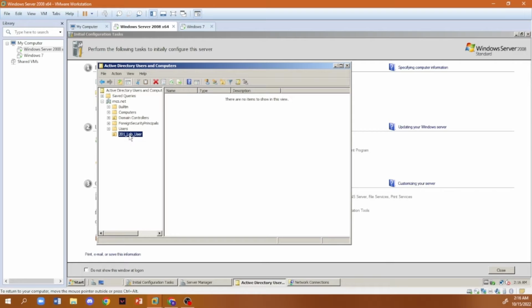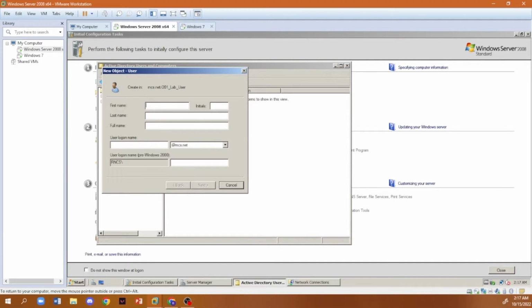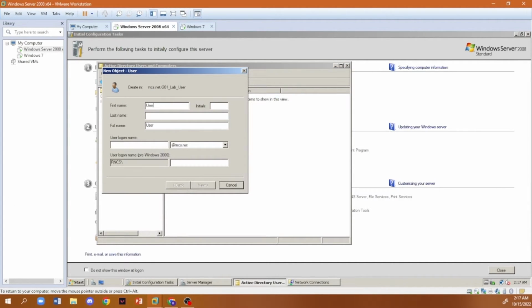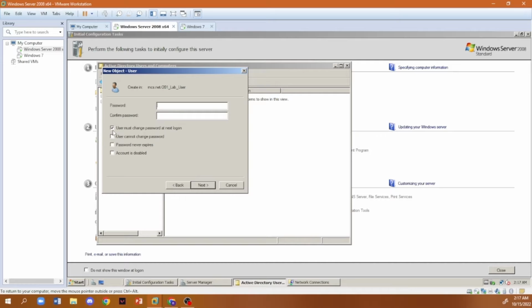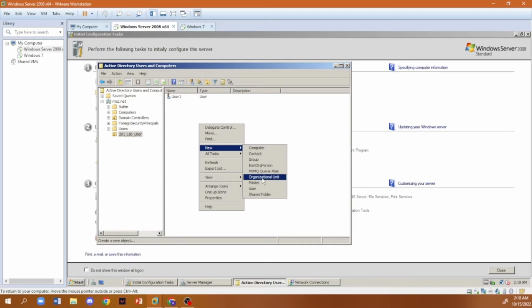Okay, then go to the file on 201 lab user, right click it and create new user. Now for the new user, I will name it user1 and user login name user1. Then next, and make sure the checkmark is on the password never expire. So we'll type the password. Then next, then finish. Make another one for another user.